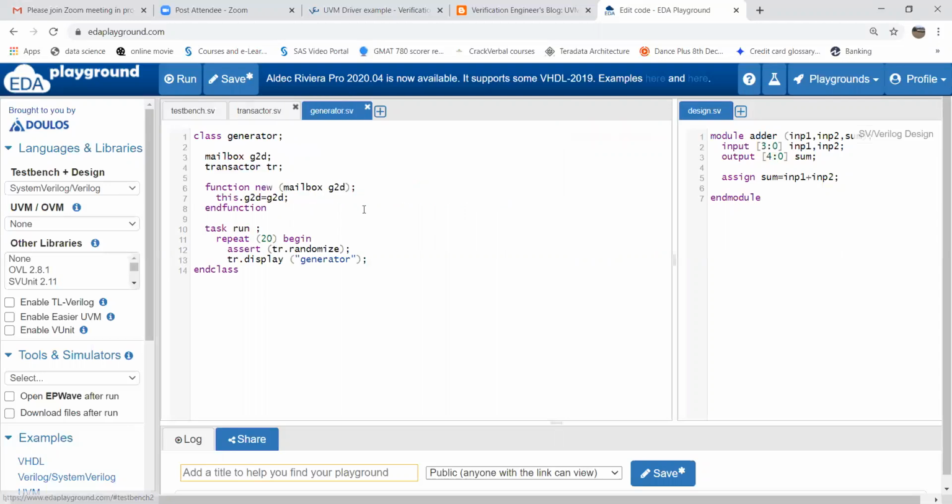So now after this, I have to send this data to the driver. So how can I send this data? The mailbox name is generative driver dot put. So what is the value I want to put? This transaction, whatever the value is generated from here, I have to put these things.